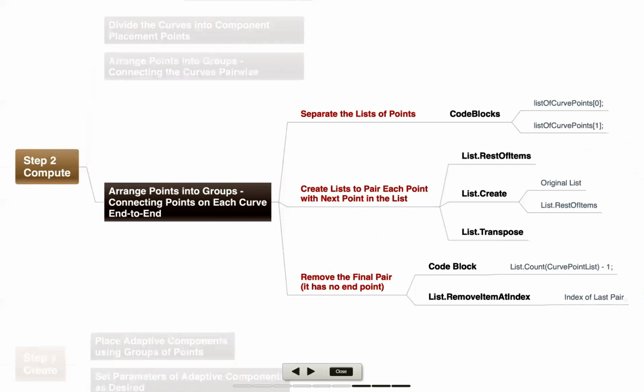To do that, we're going to have to create something called list rest of items. What rest of items does is it takes a list and strips off the first item and then slides everything forward. So it offsets things so that what was the second item is now the first item in a new list. The net effect is that if I do a list create that joins the original and list rest of items, I'm pairing up each point with the next point. And that gives us the ability to have them be end to end.